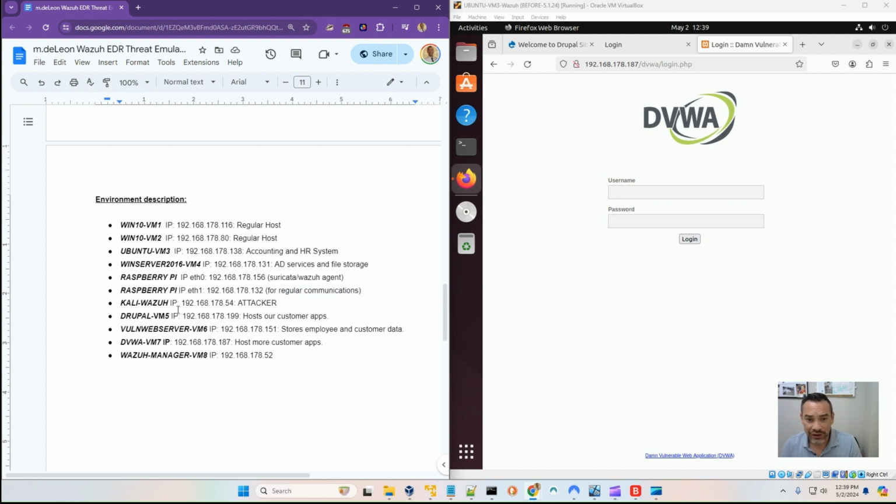We have a Kali Wazuh that's going to be on the network attacking. Again, not very realistic, but we're just really trying to generate logs here. And then we have a couple different web servers that we're going to be running: a Drupal web server, a web server that I use from one of my classes from CU Boulder's Cybersecurity Bootcamp, and then a Damn Vulnerable Web App.